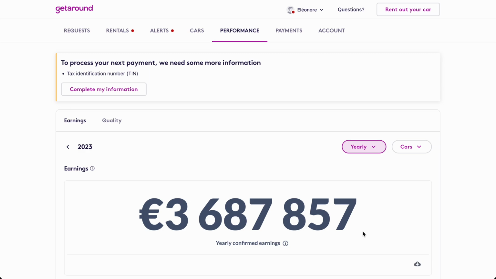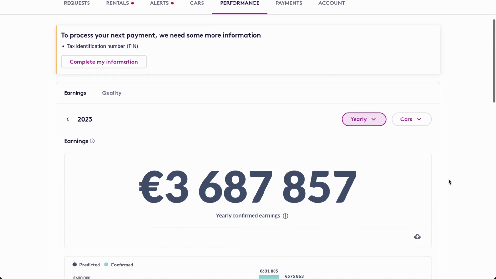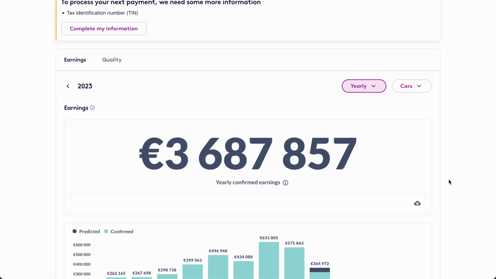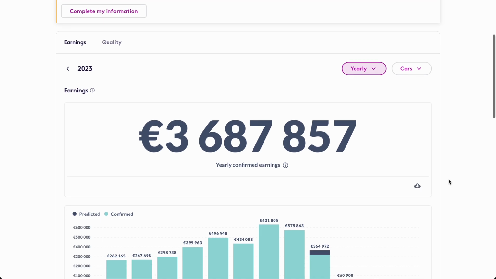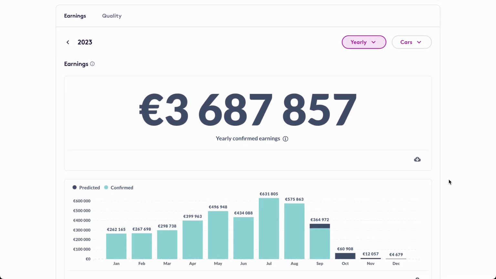On Getaround now, all owners will have access to a performance dashboard which highlights several interesting key performance indicators regarding earnings and quality. Let's take a look at the performance dashboard for this fictional owner. The first thing we would like to highlight here are obviously your earnings.